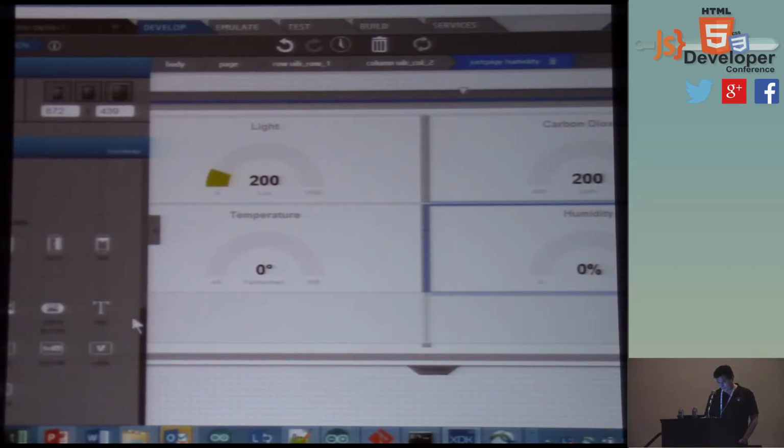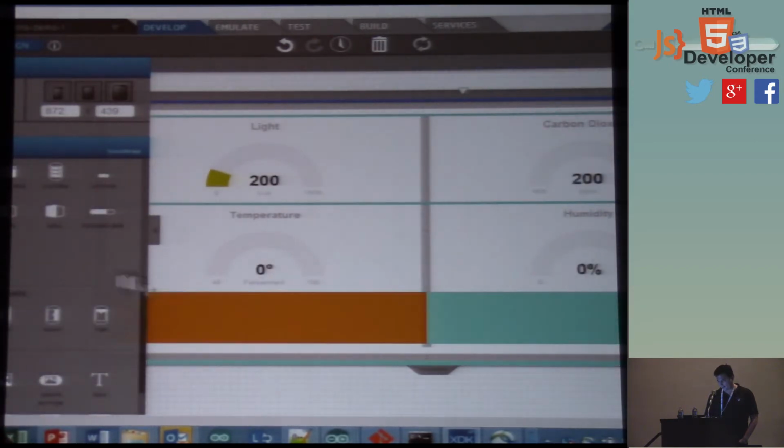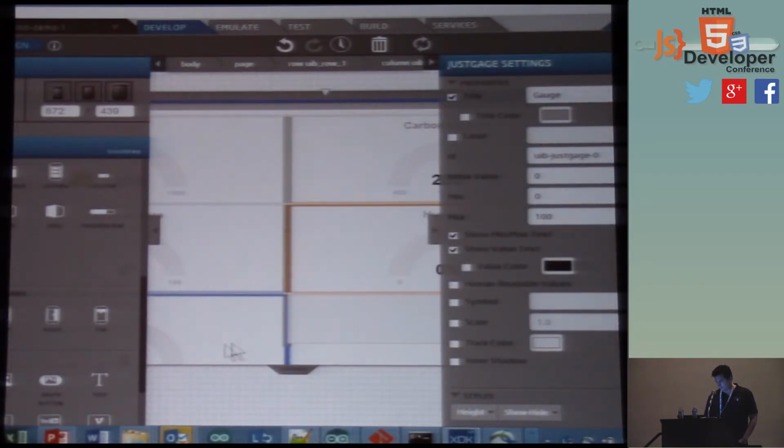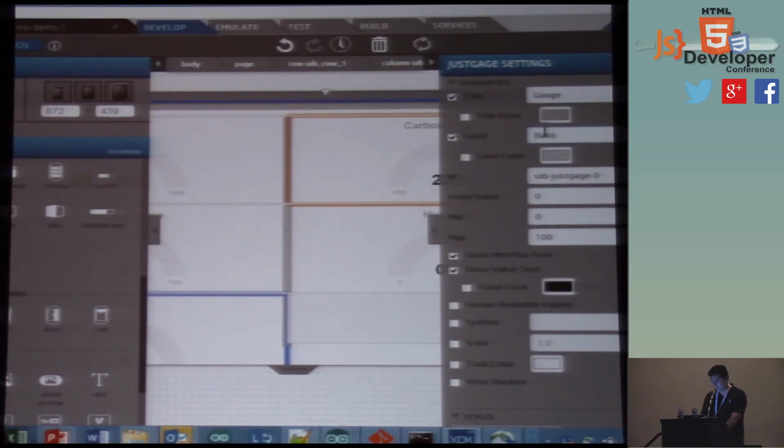It's just as easy, like if I wanted to add, let's say, my barometer sensor here, if that ever showed up, you can see I have a new gauge, and so you could call it, you know, barometer.